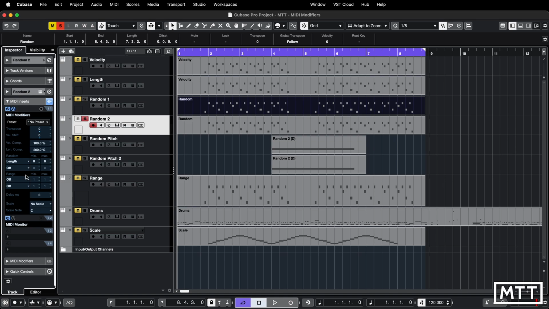So next, let's take a look at length. So again, we can change those values. So let's make it. So we can see here, we need bigger numbers to make a difference. But again, we're adding some randomness in there.